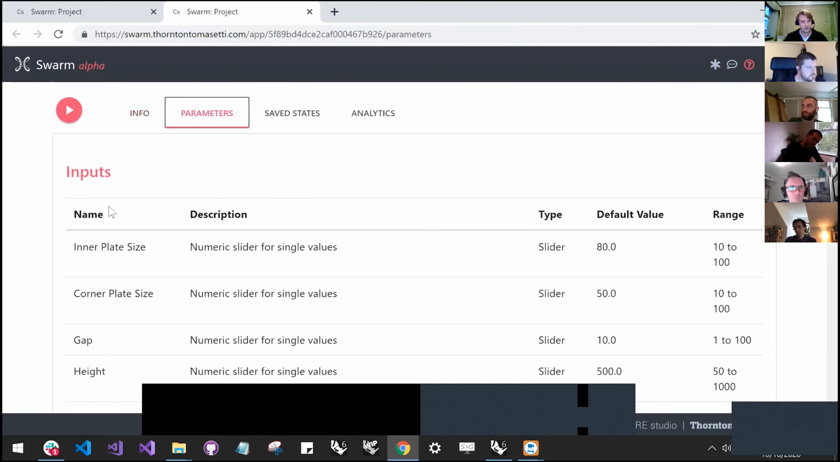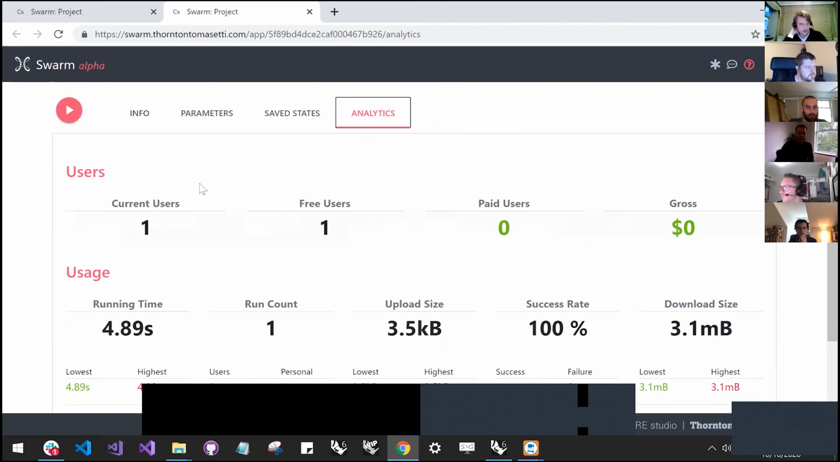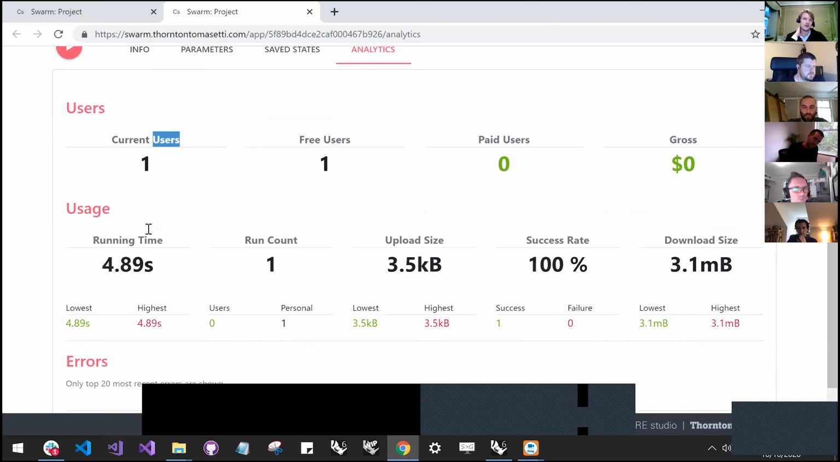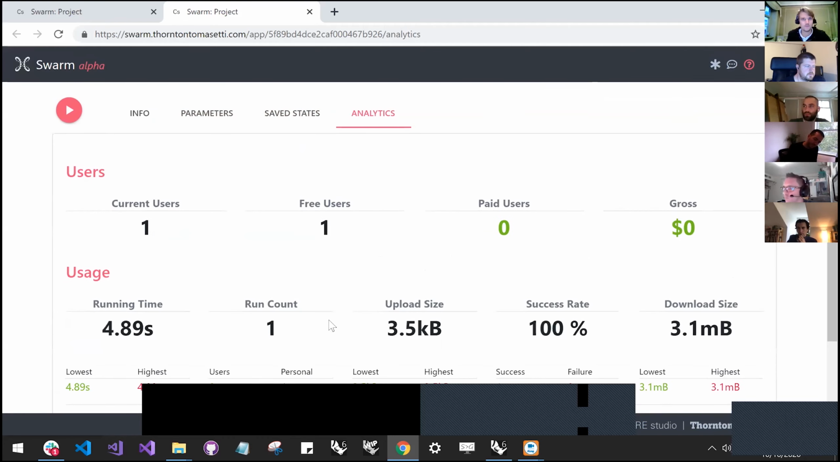I think we mentioned the parameters. The saved states tab tells me that I currently have one saved state. And for the analytics, as an app author you get this tab as well, which will tell you how many users installed it, how many times the app has been run, and whether there have been any errors. You would be able to see that here.